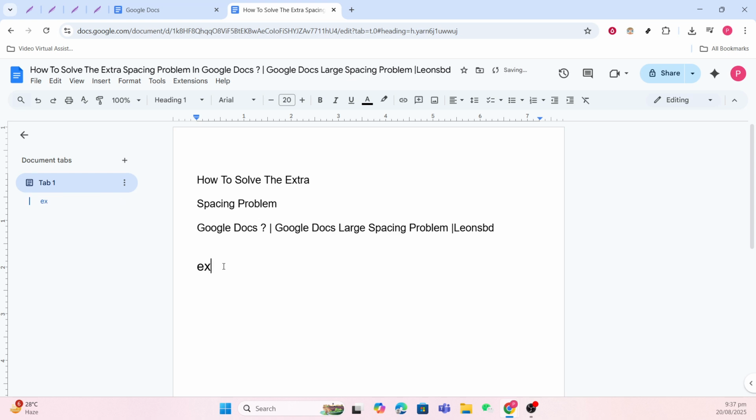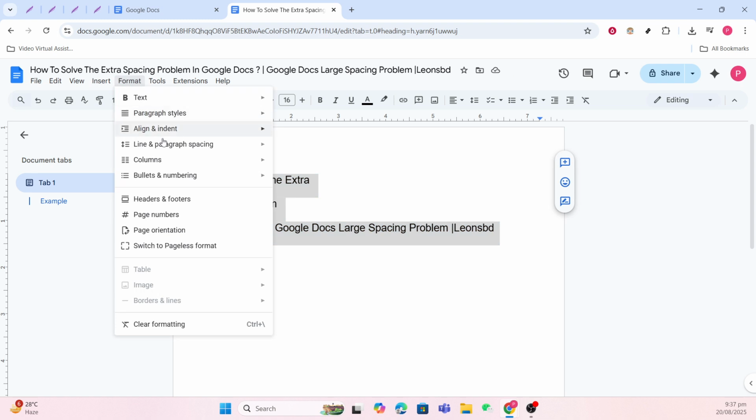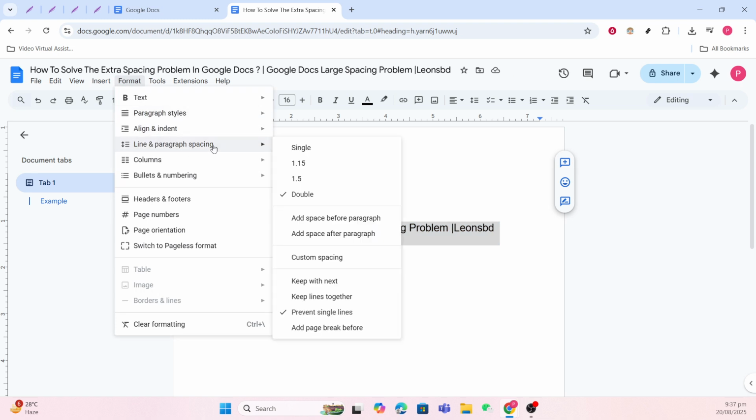If you've already noticed the extra spacing in your document, direct your attention to the affected portion. Highlight the text, just like you would if you were about to copy it or change its format. Next, look at the toolbar at the top of your document. Click on Format. In the drop-down menu that appears, locate Line and Paragraph Spacing. This is where the magic happens.